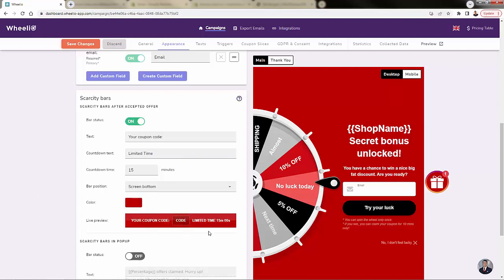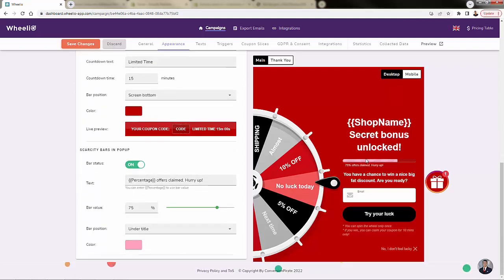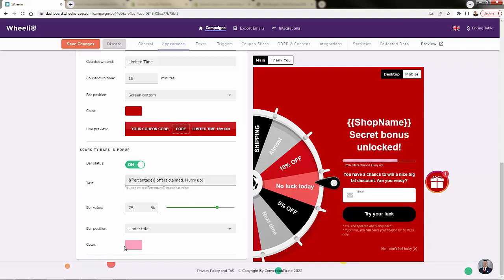So I'm going to come over here and select my red. See, the code will be automatically placed right inside here. You see it update right over here, the scarcity bar right in the pop-up. So really great way. Again, you see percentage, offers claimed, hurry up. See that it's almost at the 100% bar here. Just adding urgency, scarcity, and making it so you're going to have them complete this at a much higher rate.